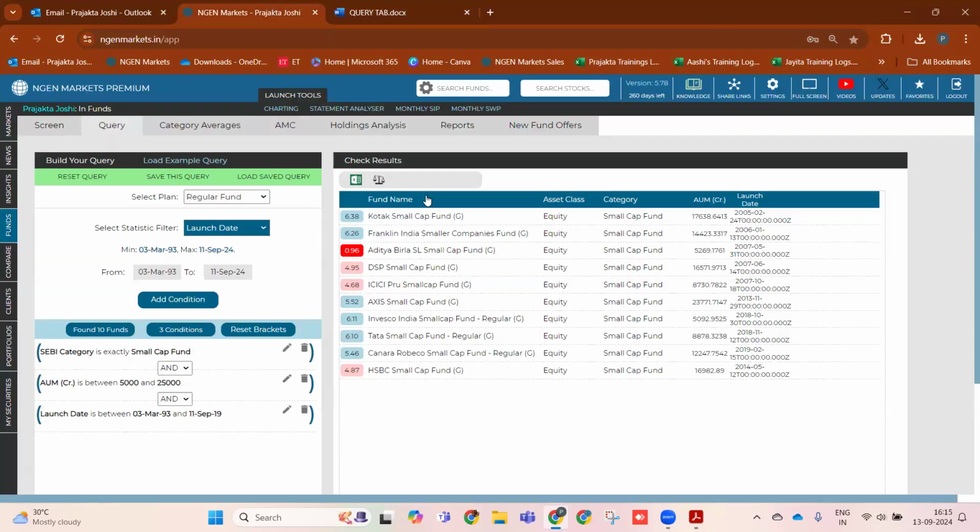But first things first, let's take the entire list in the compare section and do some performance comparison with respect to benchmark as well as category average. For that, you need to click on this icon, which says add all of this list of funds to the compare section. Again, here we've addressed one more limitation of the screener.